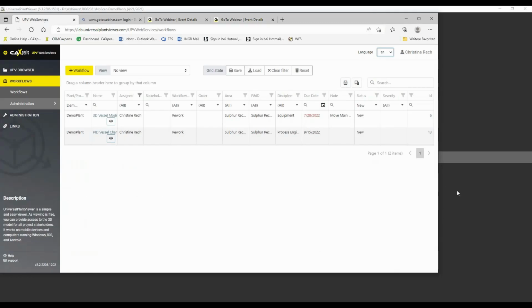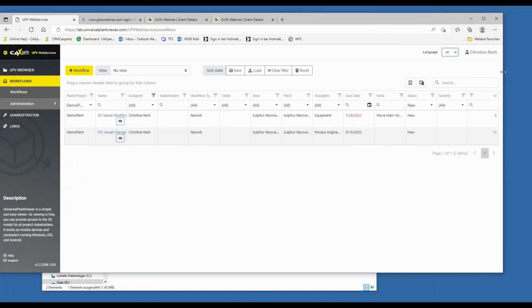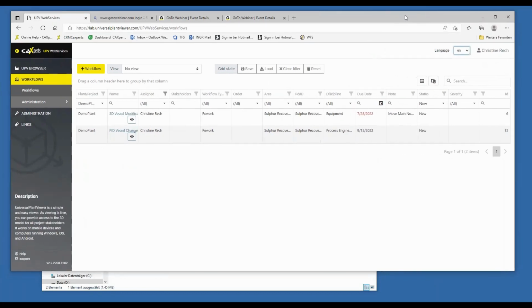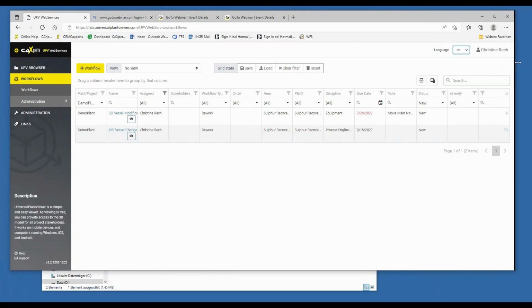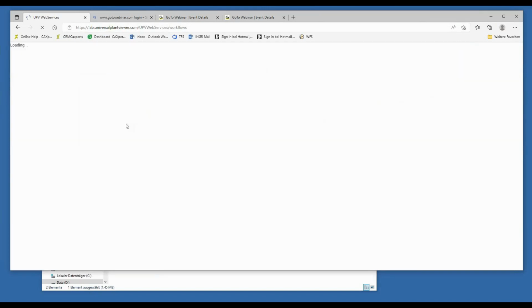And in the next step, I'm going to show you a little bit about the workflow system in conjunction with UPV. As you see, this is the interface of the workflow system. It is all web-based, so there is no local installation required or anything similar. And this also refers to UPV. When I'm going to open UPV, it will also be the web version of UPV.